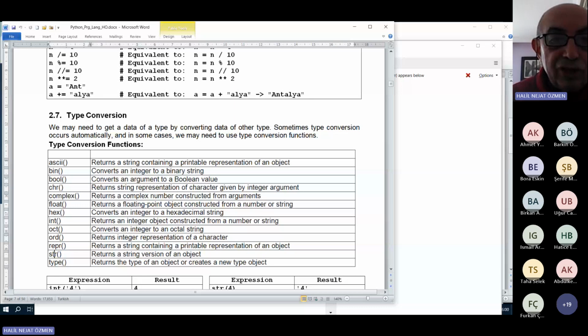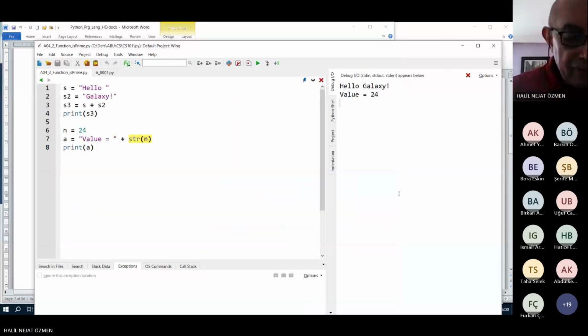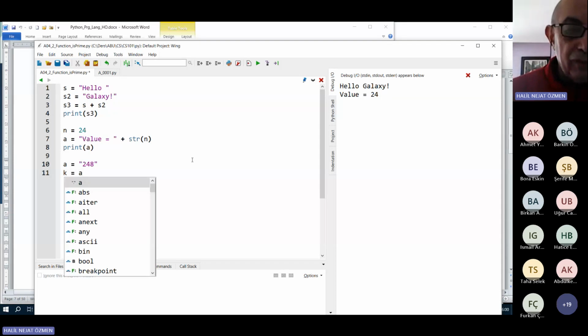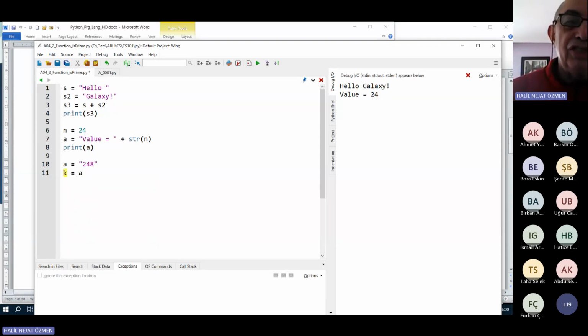If I have a string, let's say for example, I used a for something else, but now a is, for example, this one. I want to get a value, let's say k equal a, but I want k to be an integer variable. Therefore, I want to convert this a to integer, so I just use the int function. The int function is a type conversion function. It will convert this string to integers. So from this one, I will get 248.